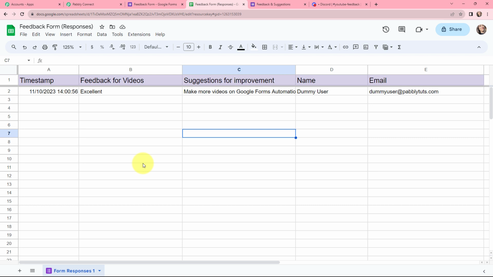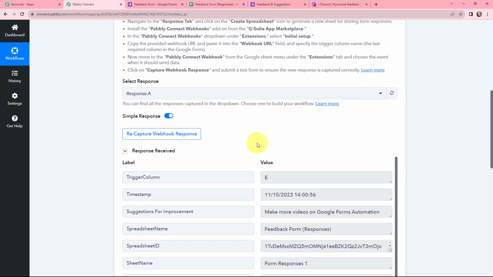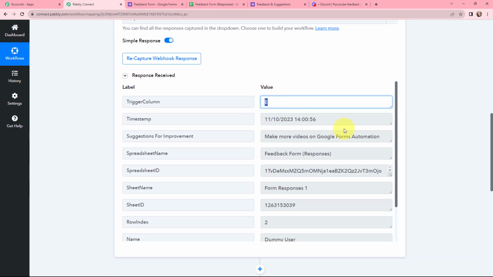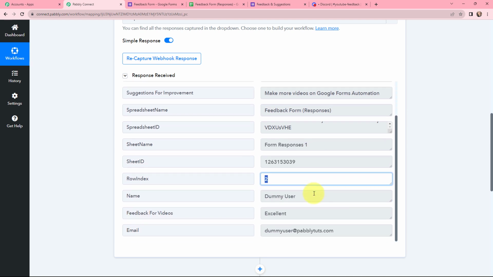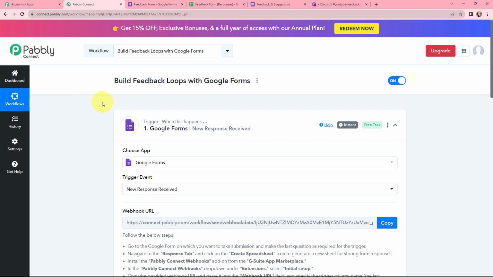So now I will take you to Pabbly Connect, to show that the data that is added in this row has been captured in Pabbly Connect. So here in Pabbly Connect, you can see that I've received the response. Here's the trigger column, timestamp, suggestions, spreadsheet name, spreadsheet ID, sheet name, sheet ID, row index. Here is the name, feedback for videos and the email. So you can see that the details have been successfully captured over here in Pabbly Connect. So the first objective of this automation is set up.